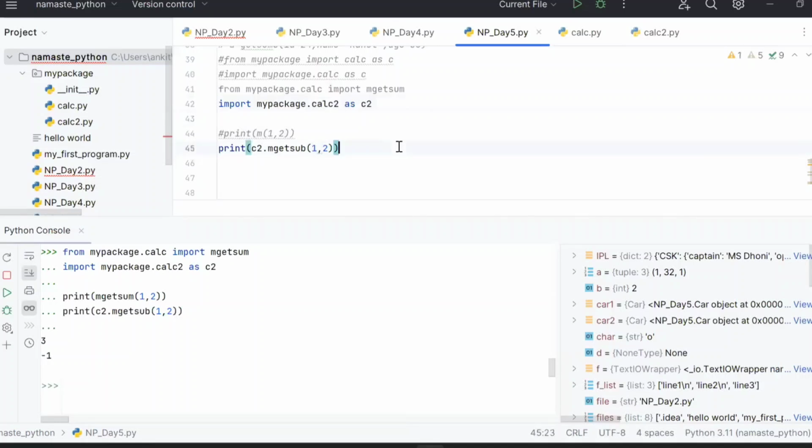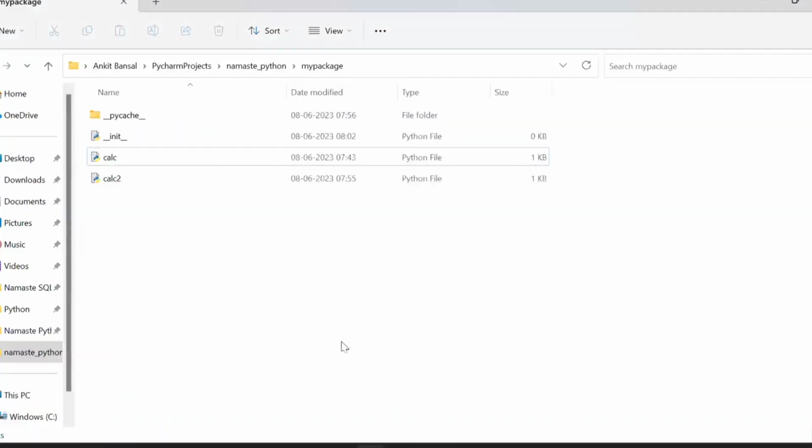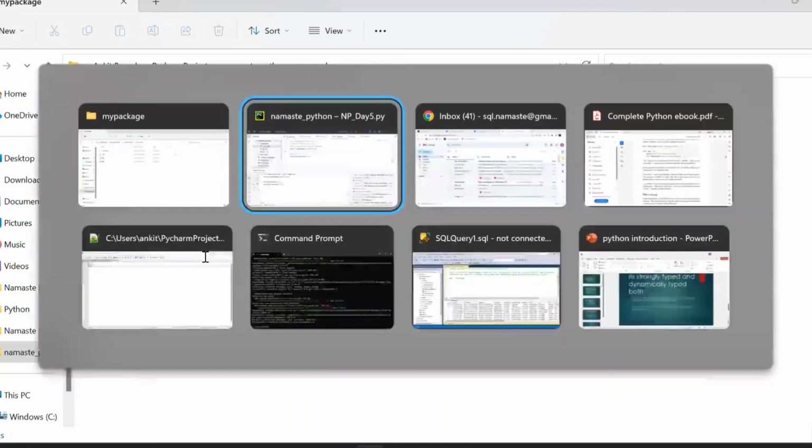So let's do this. Ideally, it makes a difference. I don't know. Ideally, it should not have worked. My package.calc2, I'm not sure why it is working without the init file. Because I think if you go to the package, you will see some cache. So maybe internally it has stored this init function, some PyCache, right? Might be possible. Yeah, we can explore that.